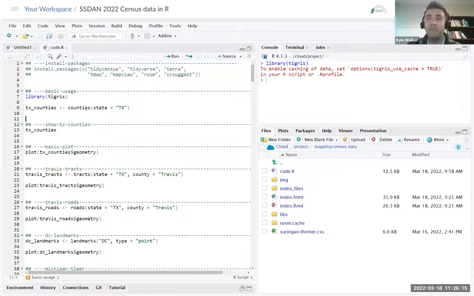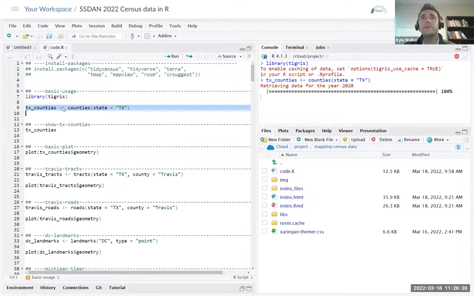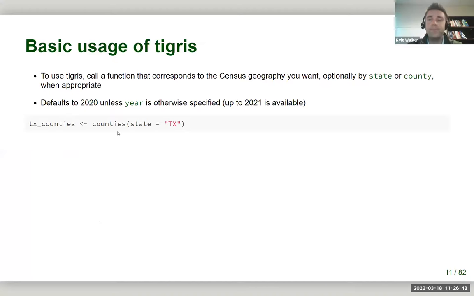So here I'm saying, give me all the shapes for the state of Texas for counties, and assign it using R's assignment operator, which is this arrow sign, which is basically less than and then dash. Assign it to an object named tx_counties. So let's go ahead and run that through and see what we get. It downloads near instantaneously.